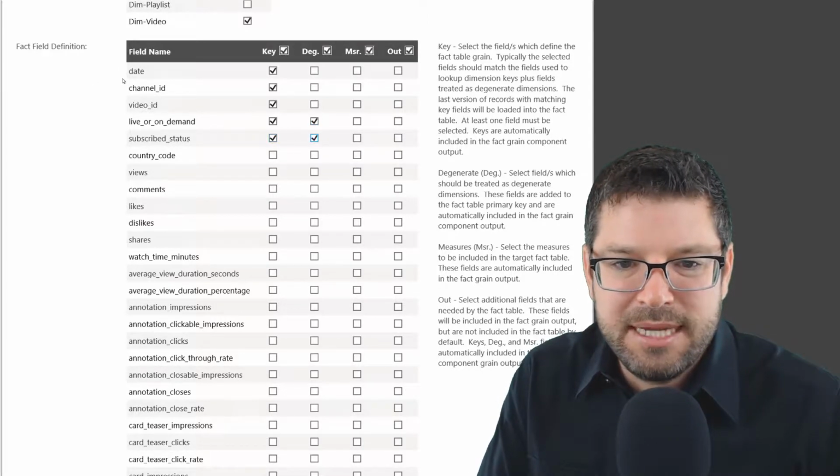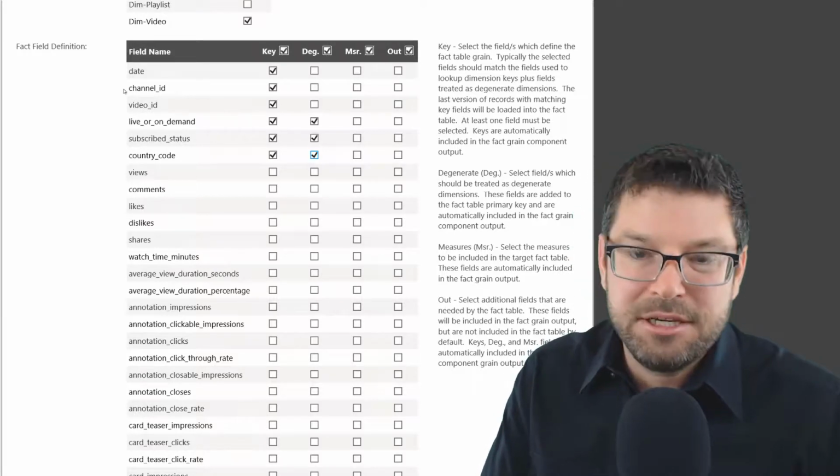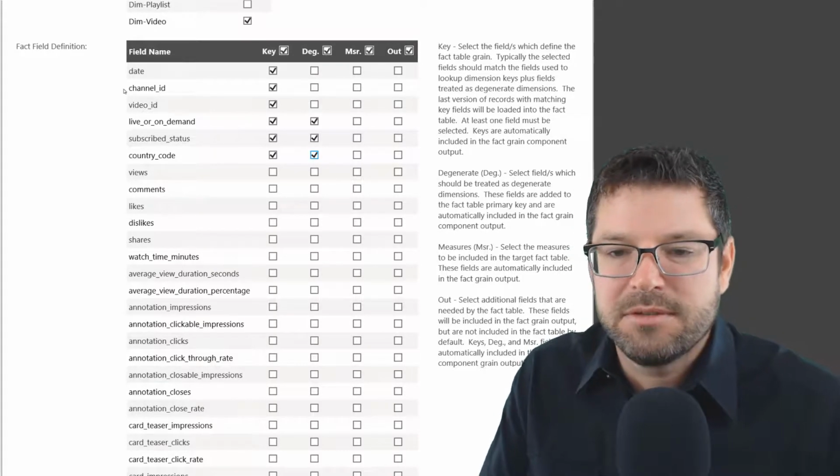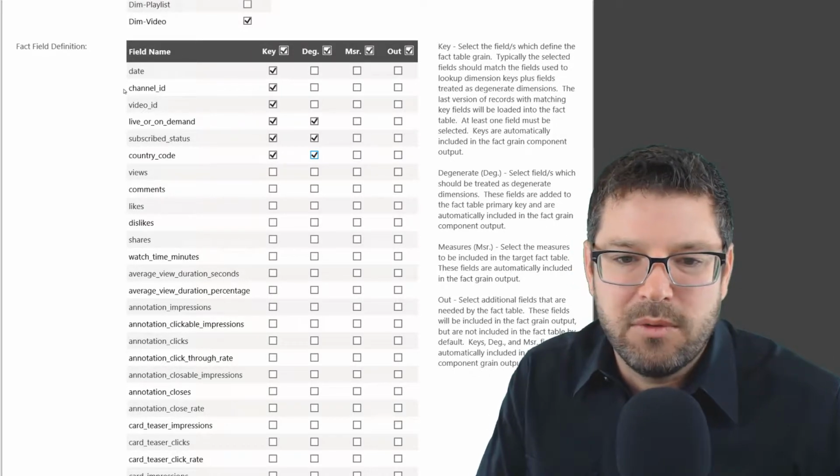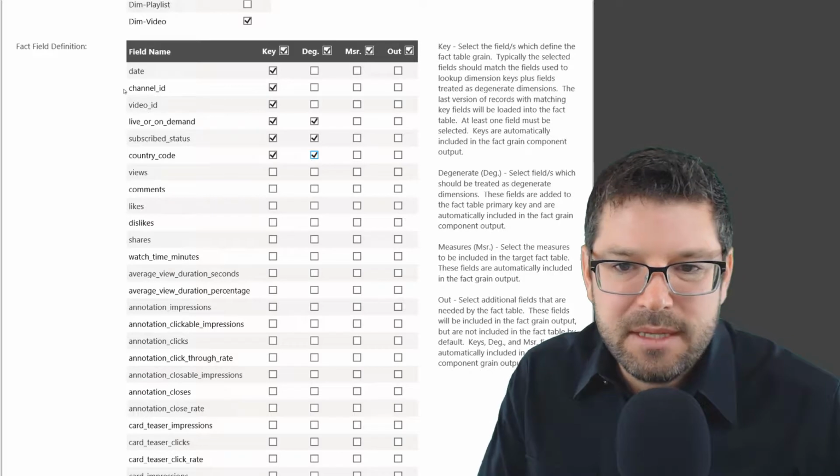Same thing for subscribe status and country code. Now, of course, if you wanted to have a location dimension and you had different requirements from me, then you would want to go ahead and handle that as a foreign key and not a degenerate.